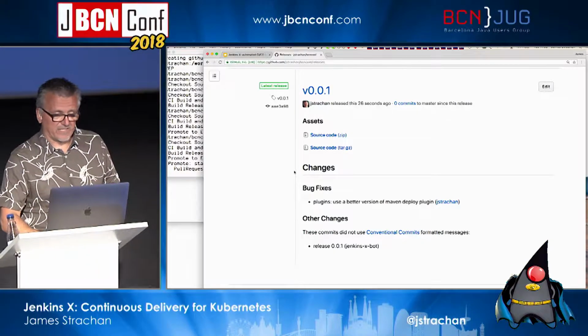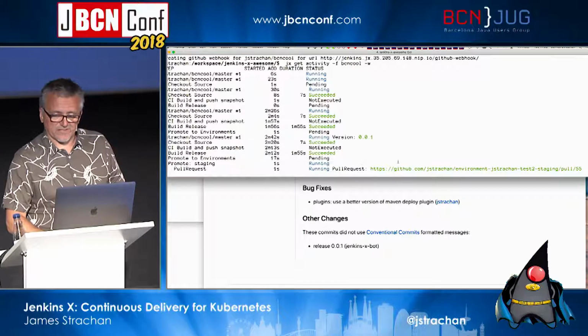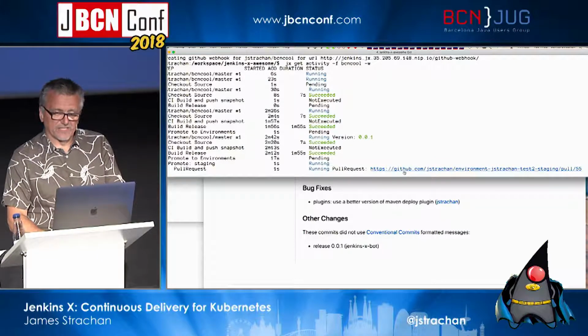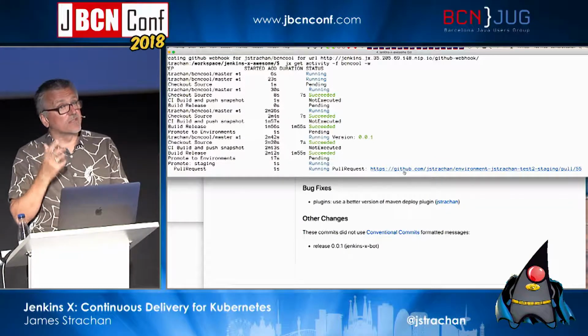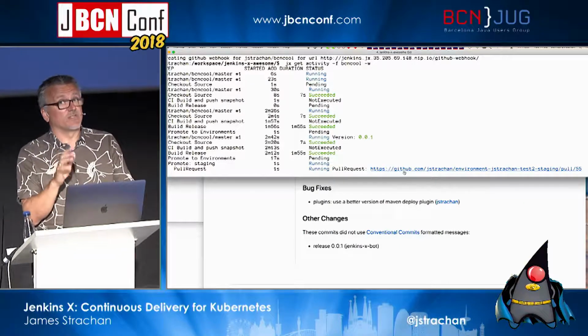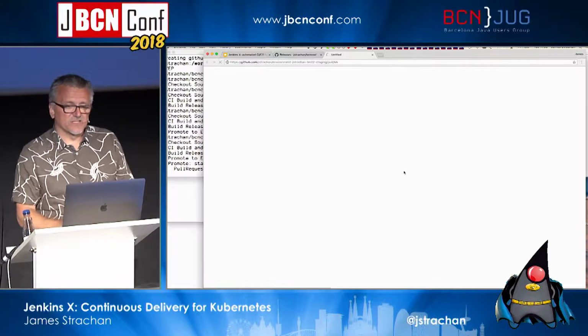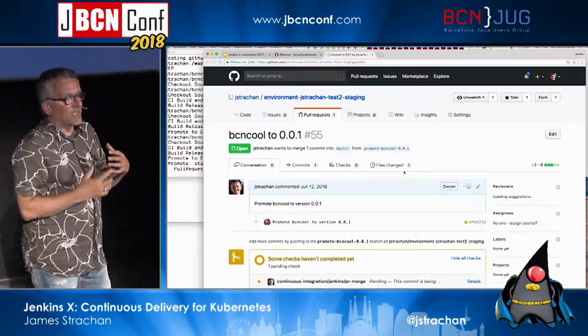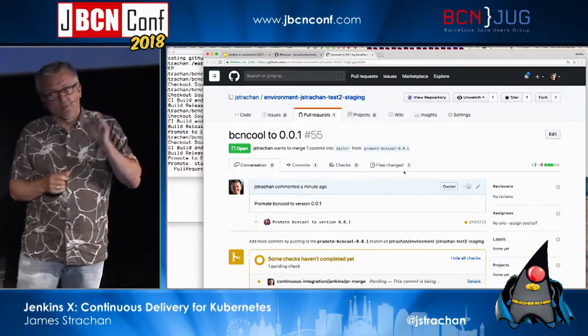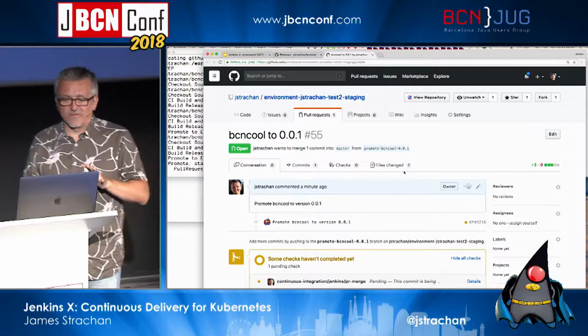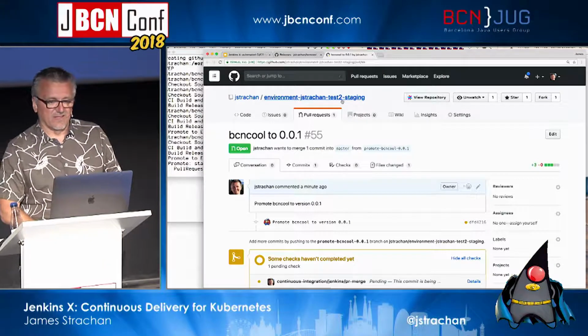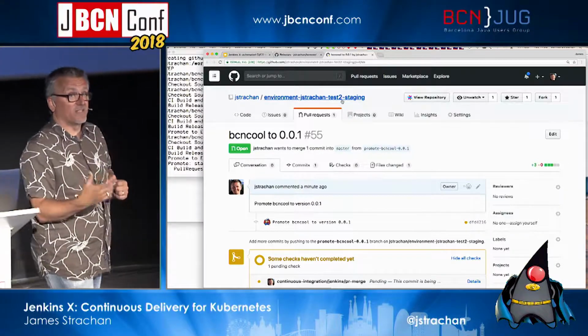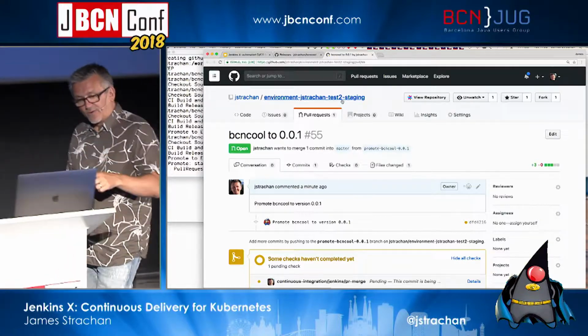If you see this line here, you see pull request, and it's got a URL here. If I click on that, we've created the 001 release, and now it's going to promote that release into staging using a pull request. And this is where the GitOps piece comes in. So we do promotion by doing a pull request on the Git repository for the environment. So you see this Git repository here. This is the Git repository for my staging environment. And we've created a pull request.